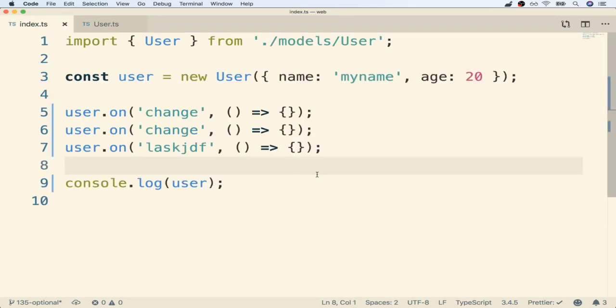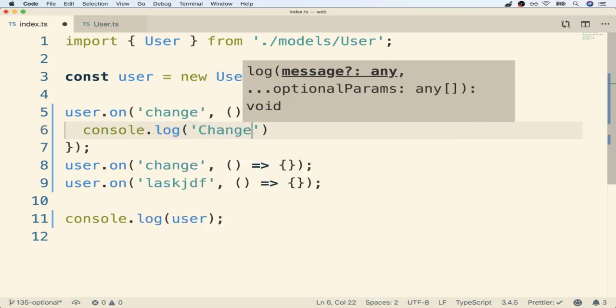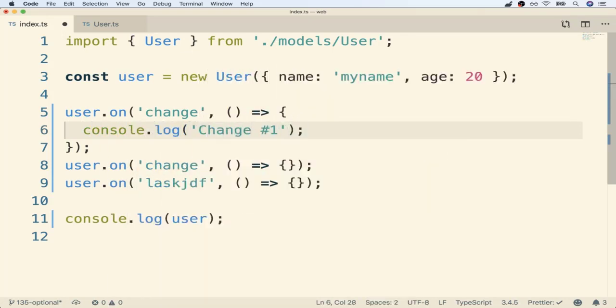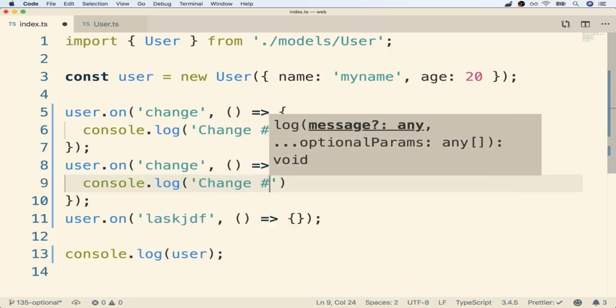So I'm going to flip back over to index.ts. We've already got some registered events on here, but now to make sure that they're actually working correctly when we trigger an event, we need to make sure that these callback functions actually have some implementation on them. So on the first one, I'll add in a console log of change number 1. On the second one, I'll add in a console log of change number 2.